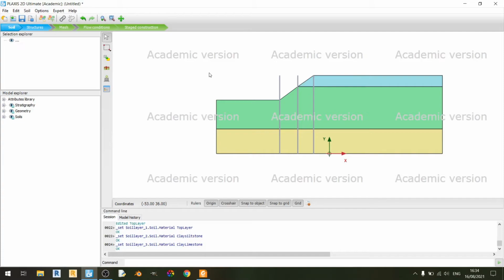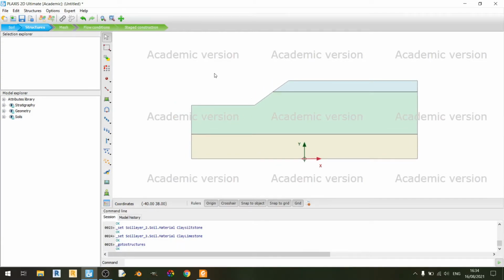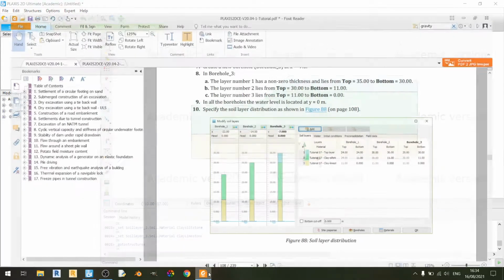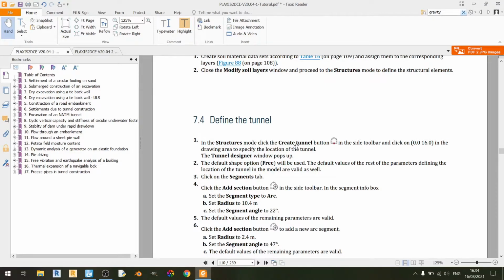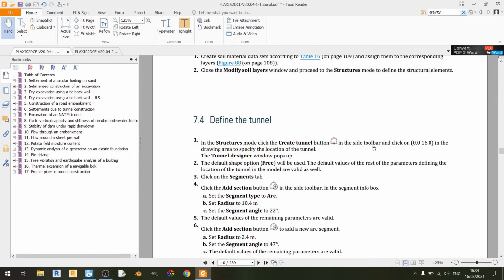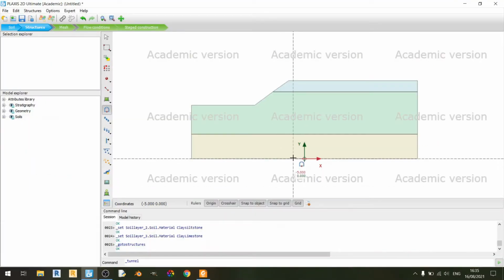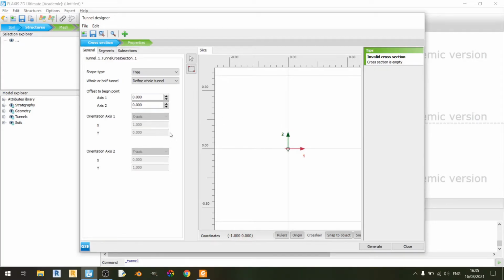And let's move on to the structures tab over here. This is very important for us because this is where we are defining the tunnel itself. If we scroll down, we need to define the tunnel using the create tunnel button here. It says that we should place the tunnel at 0.0, 16.0. So find 0 meters here and move up by 16. This is the correct spot. Left click once, and the Tunnel Designer tab will pop up.